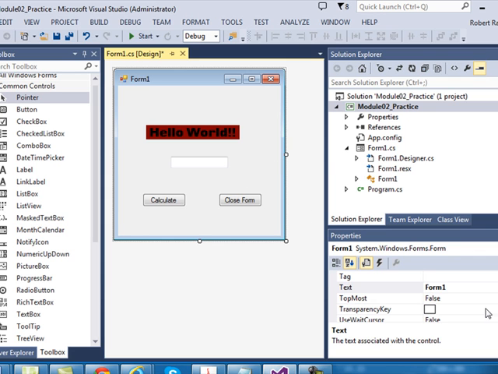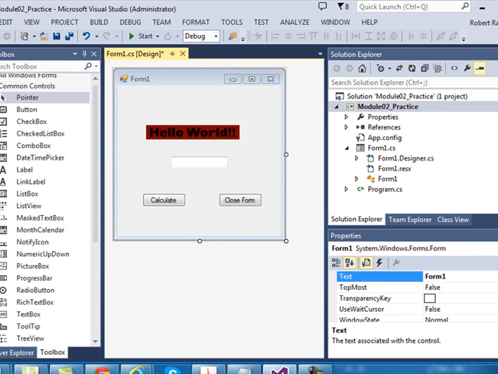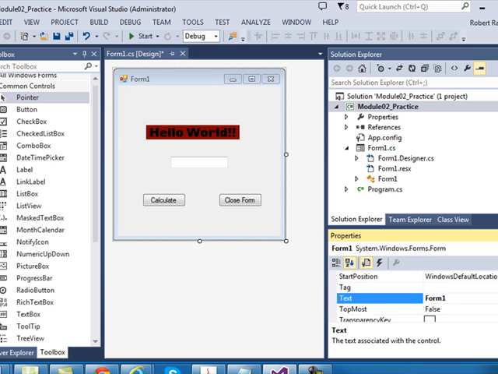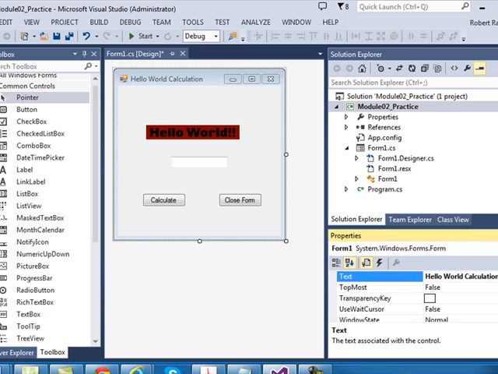Let's go ahead and change what it displays on the Windows form. Right now it says form 1. We want the text to display the new title. Okay, you notice it changed this text on the form. Okay, now let's go ahead and run this.